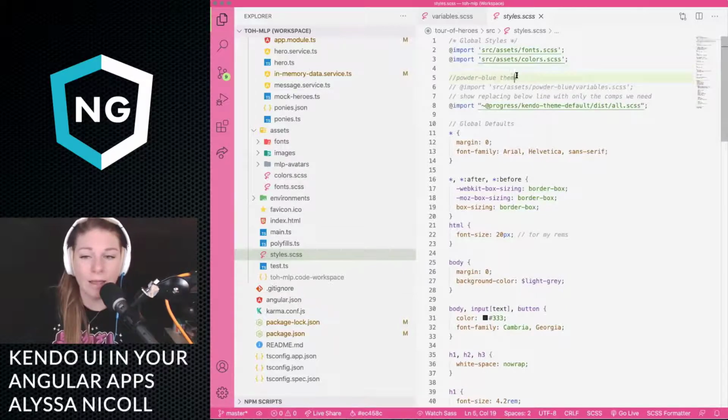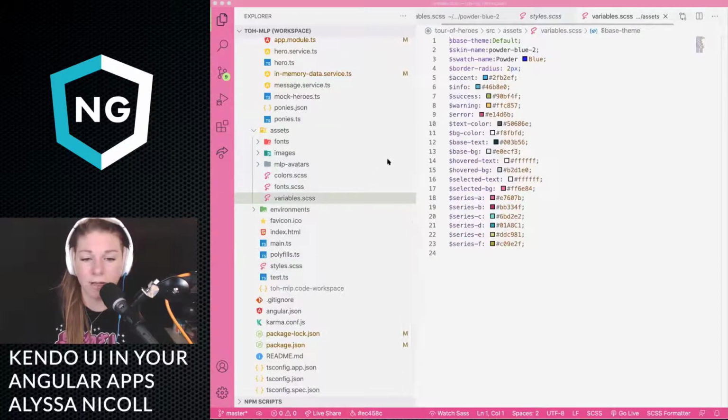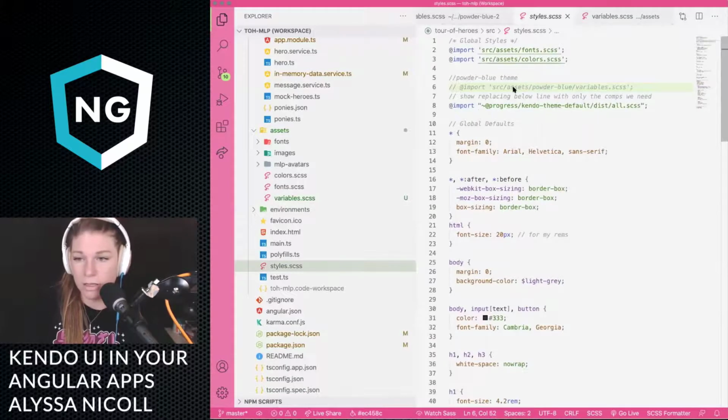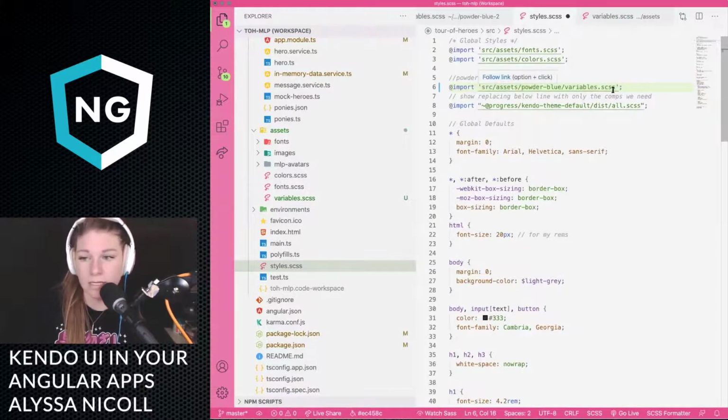So this is where we're going to go ahead and import our powder blue theme. But first we need to add that to the project itself. So if we take the downloads, where are you? I need to see powder blue. We're going to just drag this next to my colors, fonts, and variables. We could probably get a little bit more fancy with our organization here in assets, but for now, I'm okay with it. And we need to move this bar. Okay. So now when we go back to our styles, we are literally just going to add this import from source assets powder blue variables.